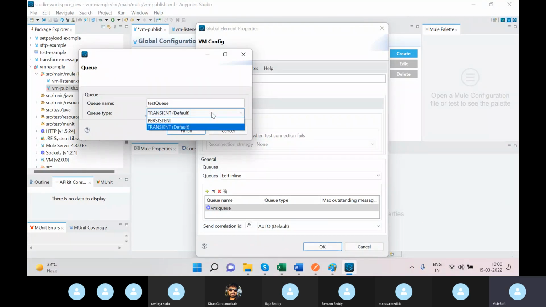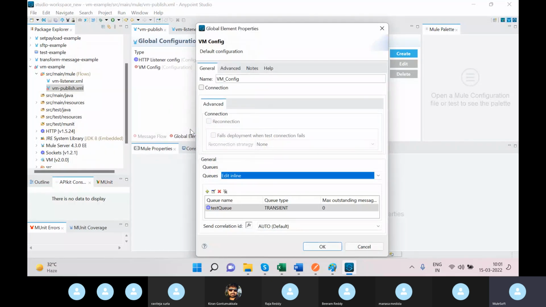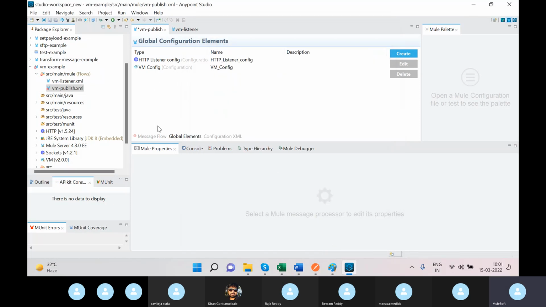So we have two types of queue: transient and persistent. Okay, transient means default queue. Whenever you have redeployed your application, all queue data will be removed. Persistent means even if you redeploy your application, it will still persist your data in the queue. So presently we are going with the transient queue, nothing but the default queue. So it will delete whenever you restart. Okay, click on finish button, your queue will be created, and click on OK. So then your configuration is done.